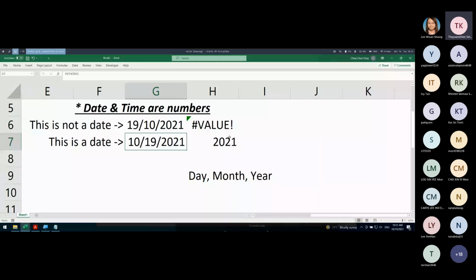So how do we know that they are values or numbers? The formula to check is ISNUMBER. So if you use ISNUMBER on this one, then you will know whether this is a number or not. It's a false, it's a true. True means it is a number. False means it is not a number. Okay, so this is actually a number.